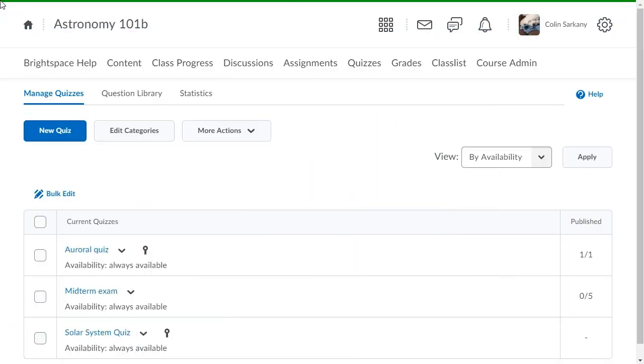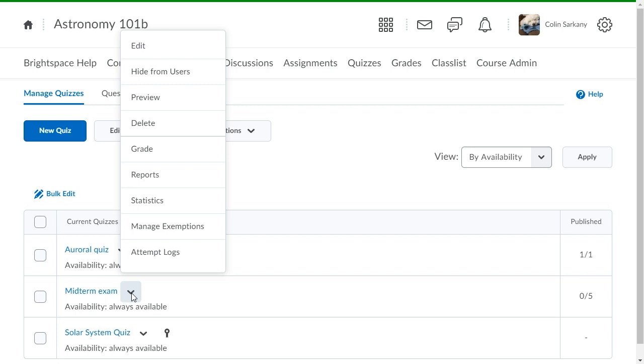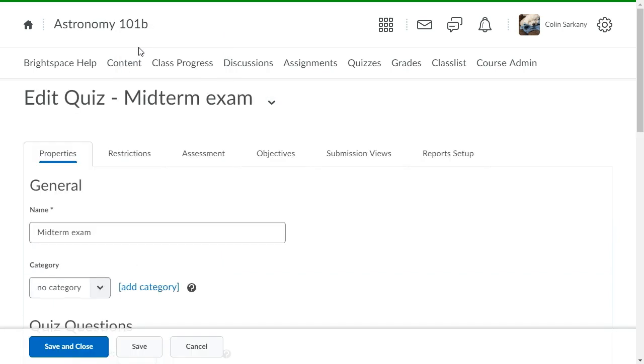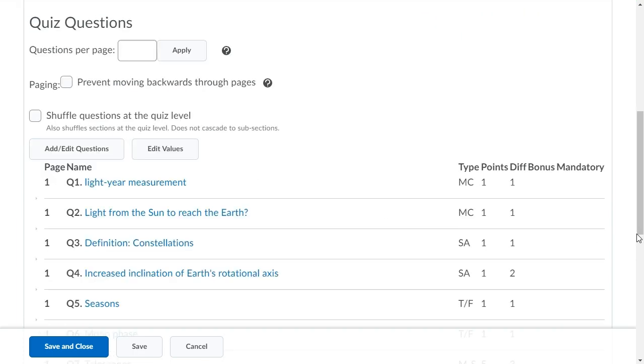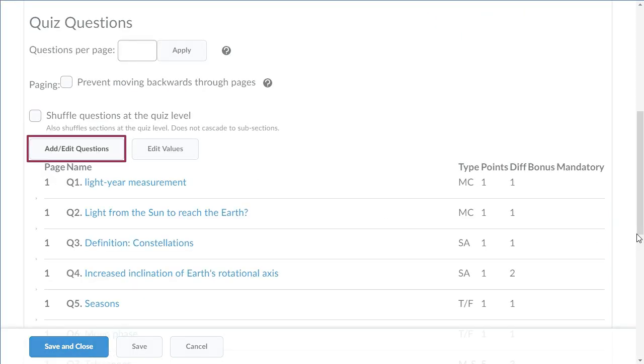To begin, from Quizzes, click the context menu of the quiz you want to edit, and select Edit. Navigate to Quiz Questions. Then, click Add Edit Questions.